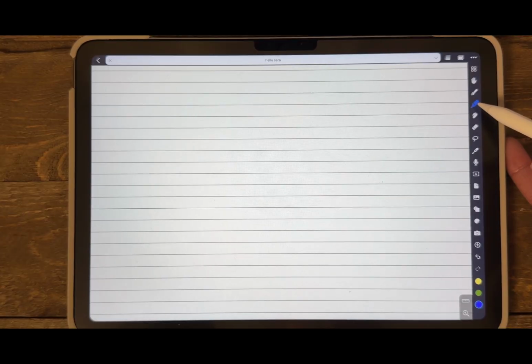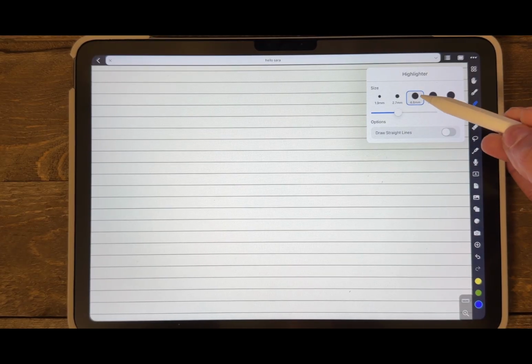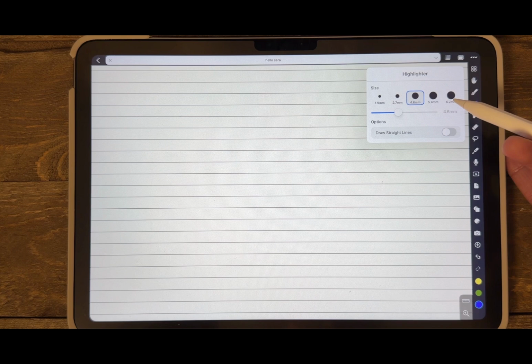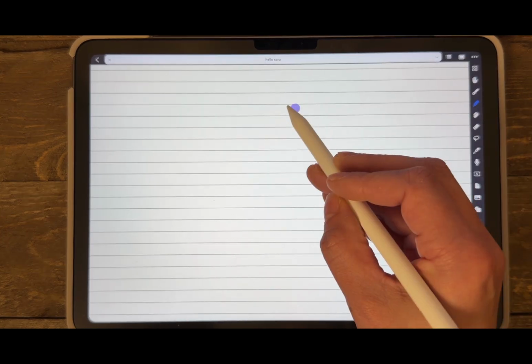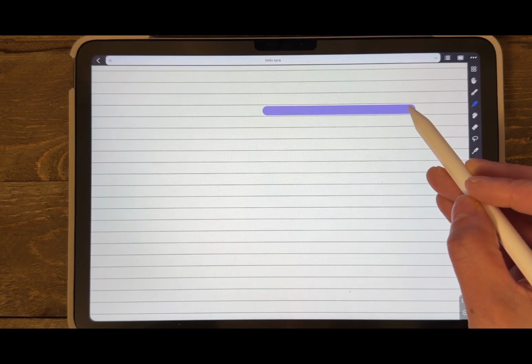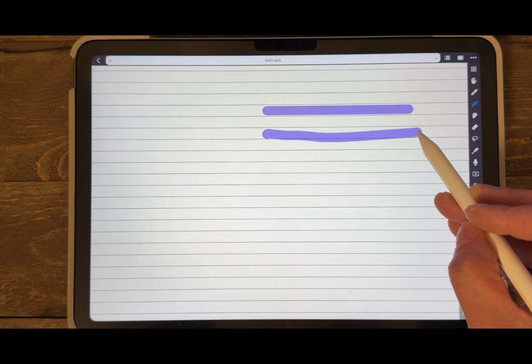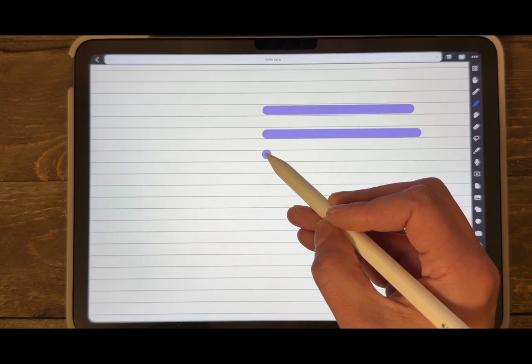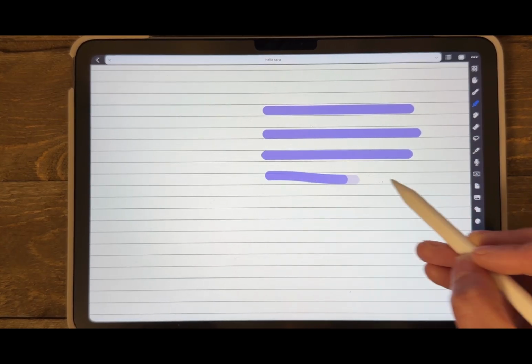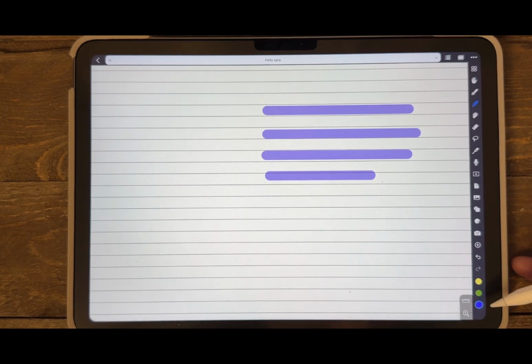Next up is the highlighter icon. Tap the highlighter icon and you can see that there are preset sizes, or you can adjust manually with the slider, just like the pen tool. When drawing a straight line, keep your stylus on the screen and wait for it to snap. If you toggle the draw straight lines, you can draw a quick line and let go, and it'll snap into place. Both the pen and highlighter tool have the familiar favorite screen.